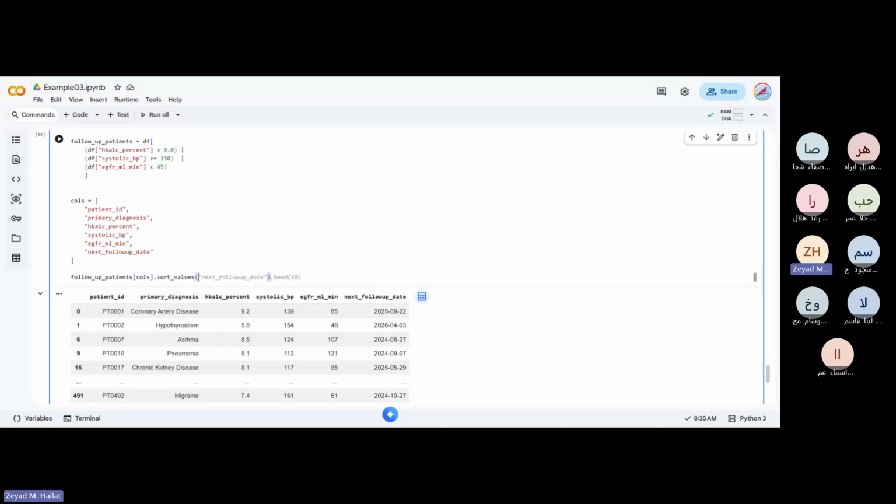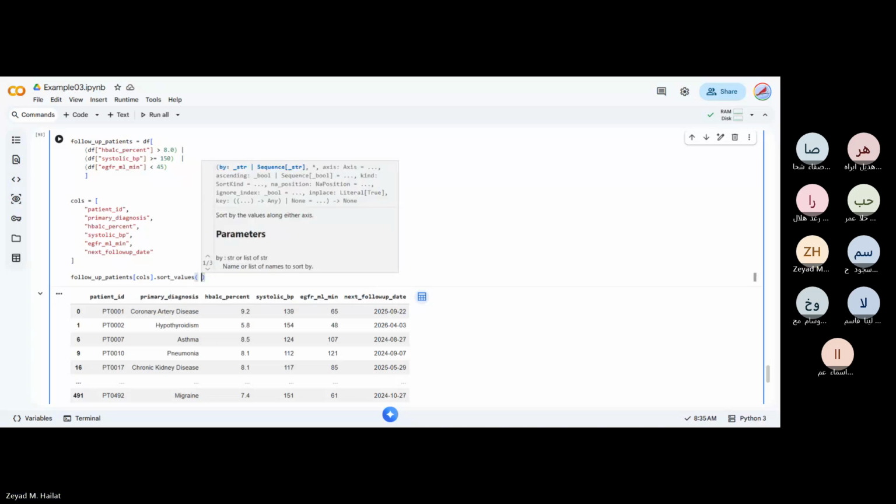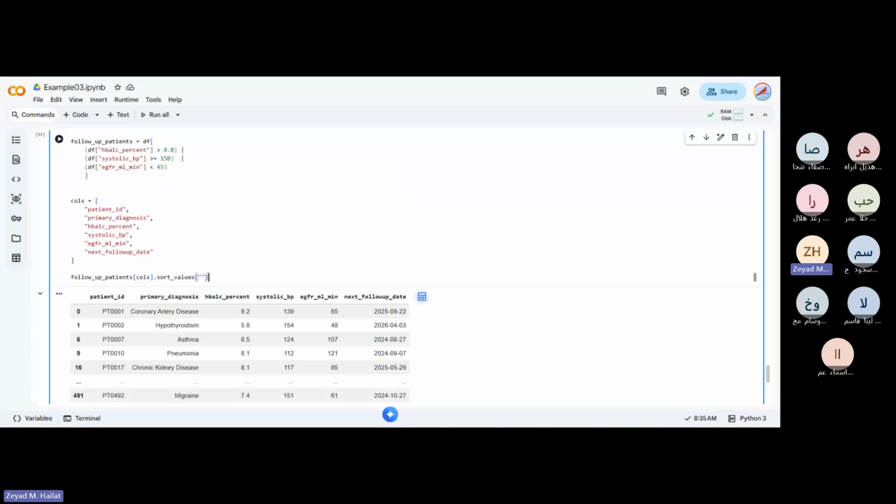Now we learned for sort value, you can provide one value or you can provide multiple values. So to provide a single value, you can just provide it like this. Now it's sorting by HbA1c. If I wanted to sort first by HbA1c, and I do have patients with the same value, I wanted to select a second criteria for those who have the same value as HbA1c.